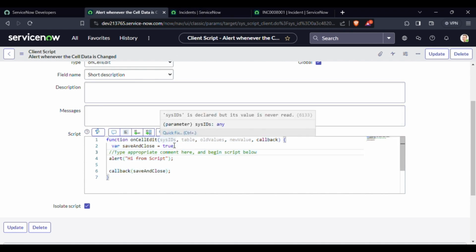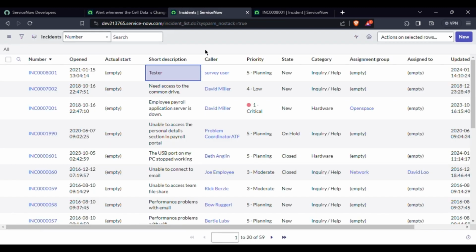Now this function, if you look closely, runs whenever a cell is edited. There are 5 parameters in it. The first one is sysid, then sysids, table, old value, new value, and callback. Now why sysids? Because you can modify more than one cell at the same time in ServiceNow. For that, what you have to do is shift plus down arrow. When you do shift plus down arrow, it will select all the cells.